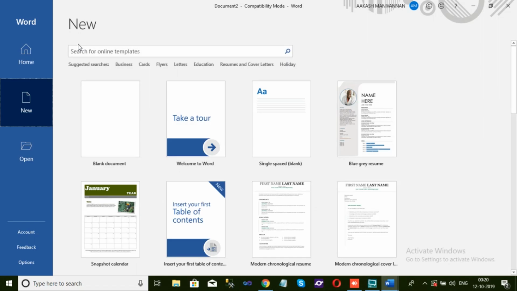Yes, guys, Word is making things simpler. It's very simple, simpler than you think. If you start working with Word, it will be very easy for you, and it even saves time too.